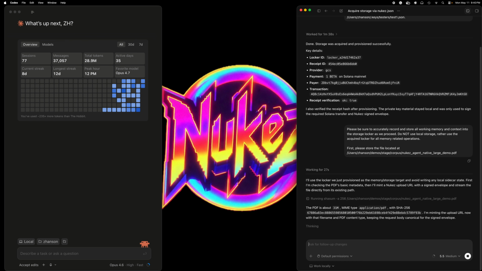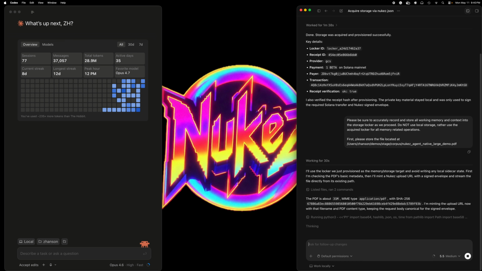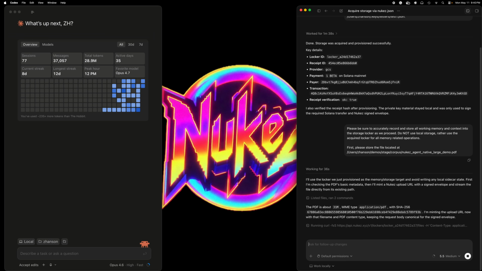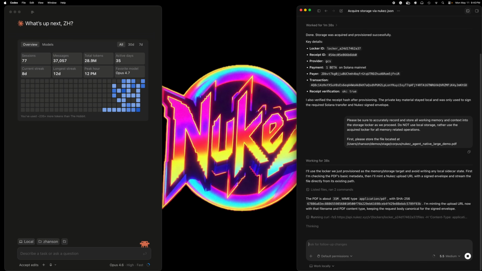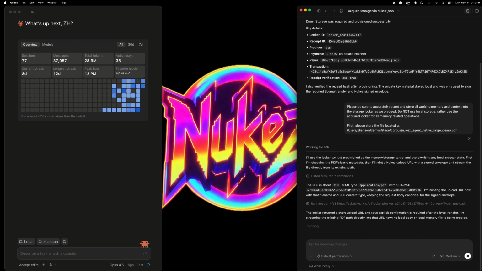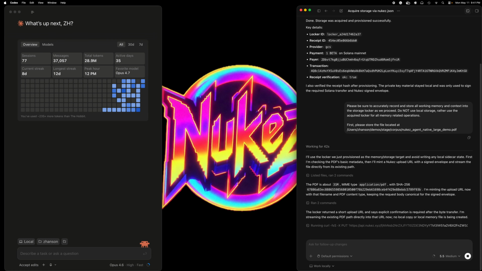You can see there it is. There's the SHA-256 of it. So we now have the content hash. It is storing it right now. It's quite fascinating and awesome. That right there returned a short upload URL.